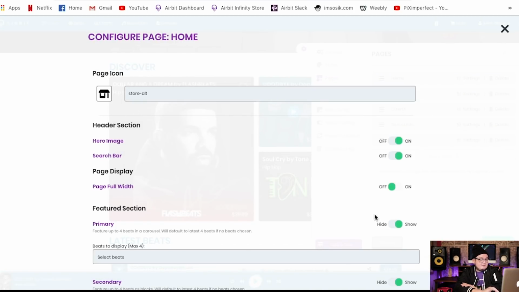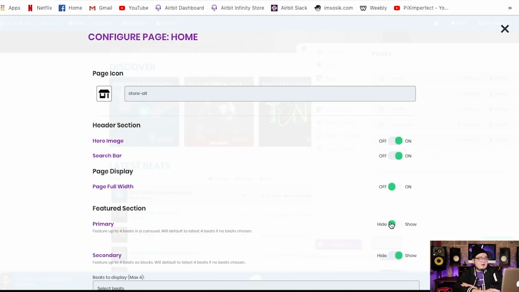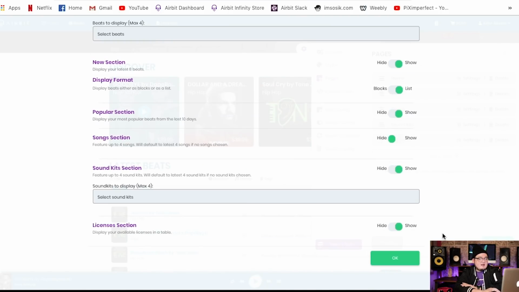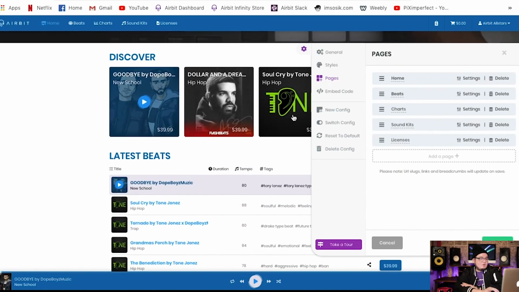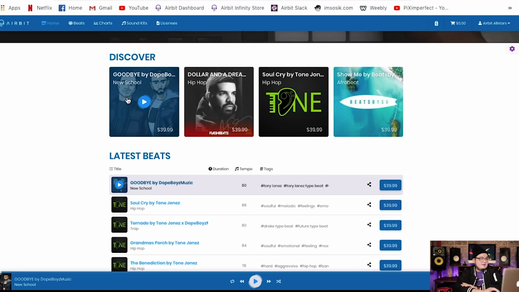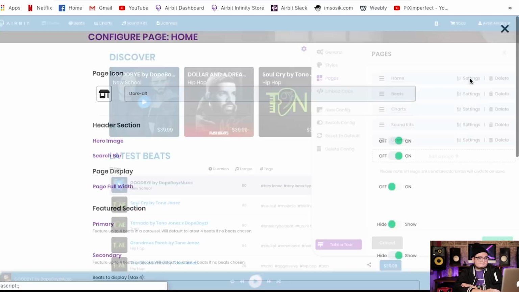settings, and if we want to hide that or show it, right now we're showing it. So if we hide it, you see it only has these 4 beats here. The big image is gone. Well, I like the big image. I like it because I think it's very eye-grabbing for your customer. So I'm going to turn mine back on.